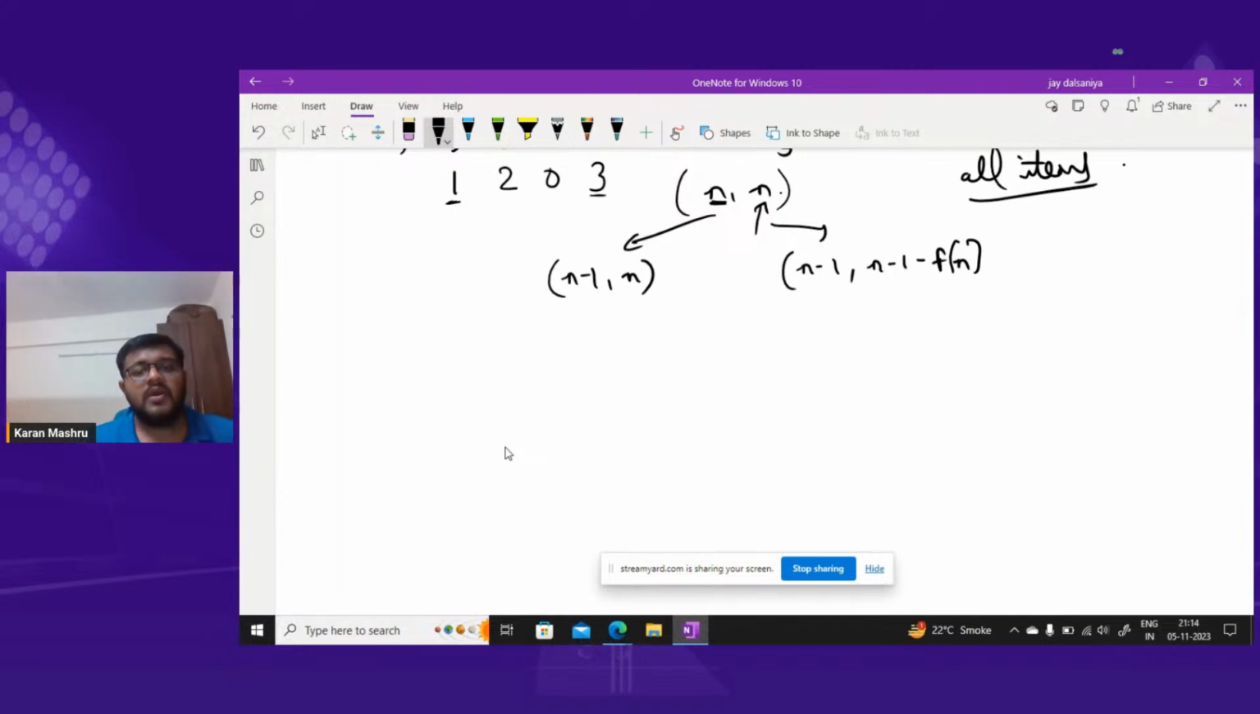Are you getting my point? Because if I decided to purchase the nth item, I will purchase the nth item, so that will be minus 1, and I can get f of n items for free. So the remaining number of items for which I will have to pay will be n minus 1 minus f of n, right? Plus p of n. Because see, this is the recursion function which I call.